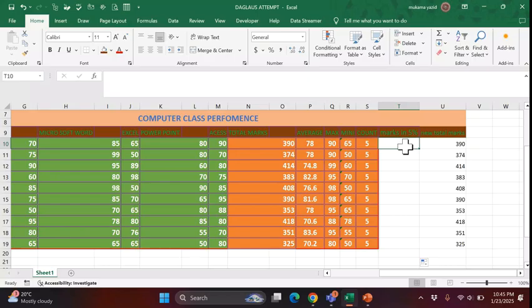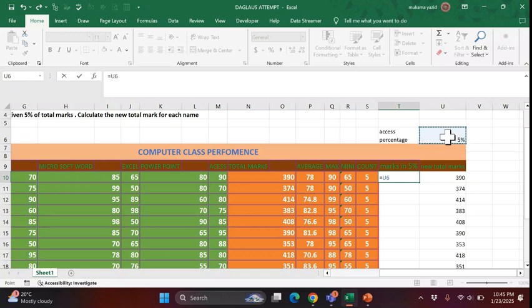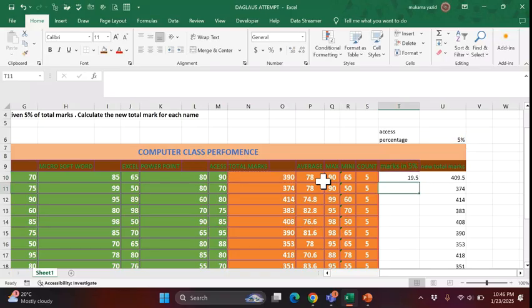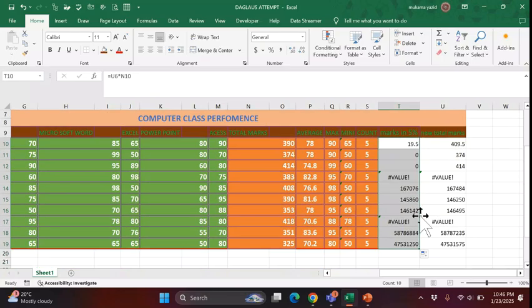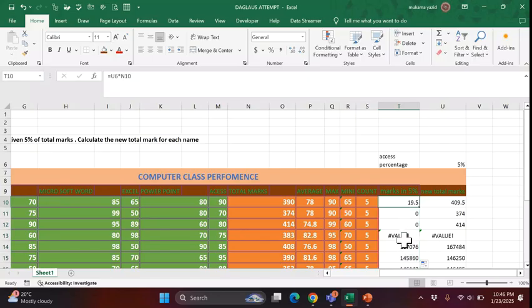So we're going to calculate what is inside 5% equals 5% times the original or the total mark here. Our aim is that when you press enter and autofill, we should not get abnormal answers. Because it has multiplied and carried down, it is moving.